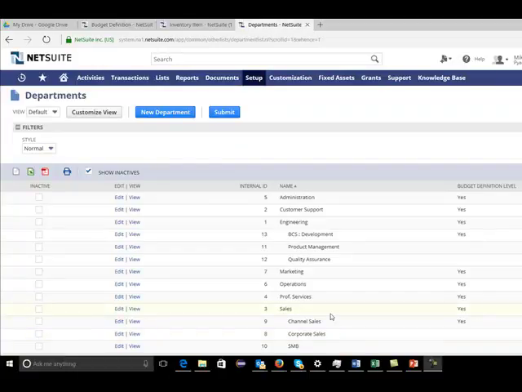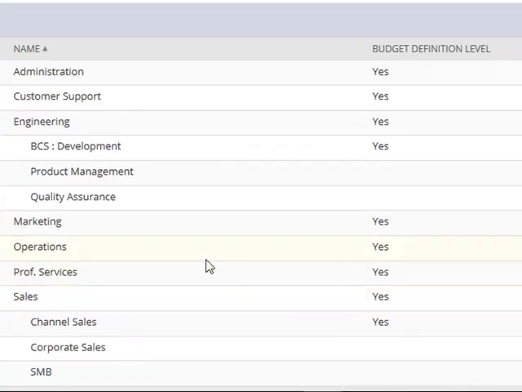Navigate to Departments. PyanGo has added a custom field called the Budget Definition Level. This needs to be turned on for each budget line item that we want to track at. So if you notice, we have yeses on several different departments that are set up. You may specify a higher level department such as engineering so that all child level departments roll up to this parent. In effect, the child departments will share budgets. This budget level flag applies to class, department, location, and account dimensions within NetSuite.